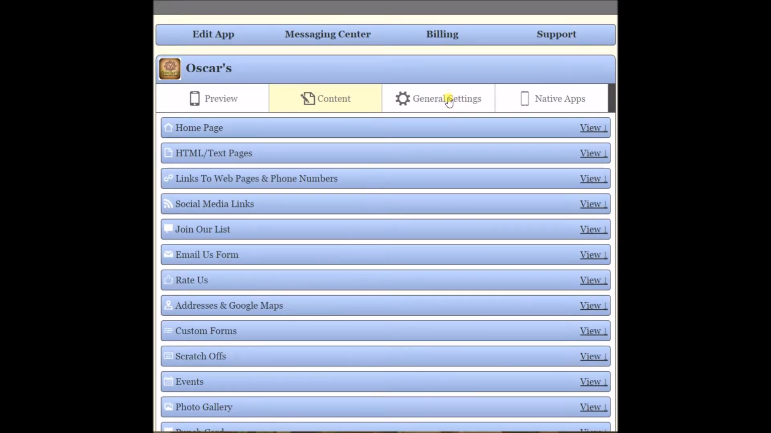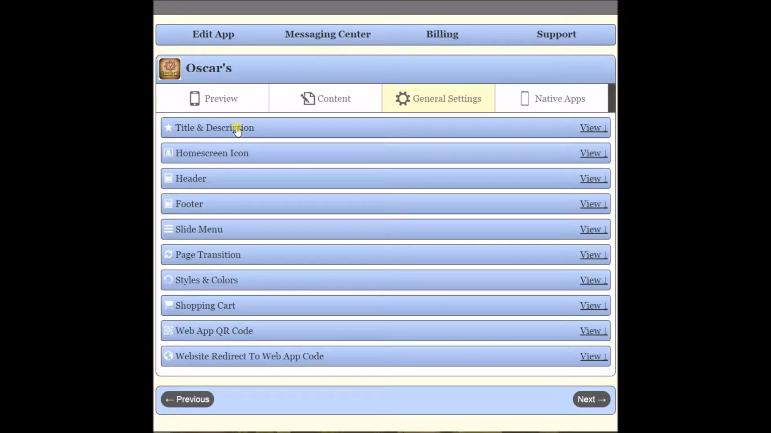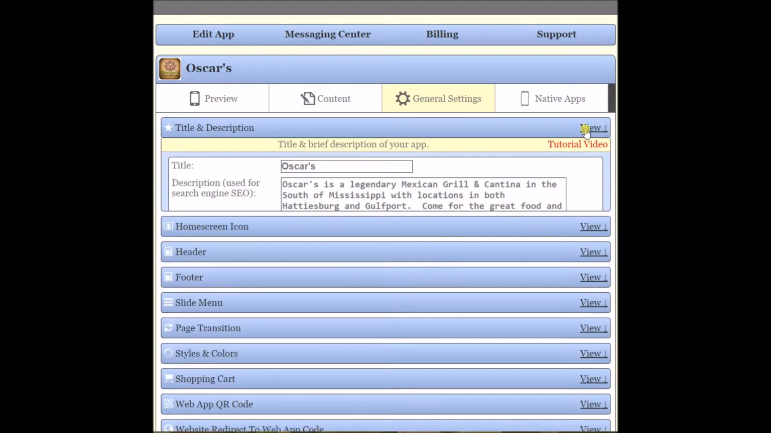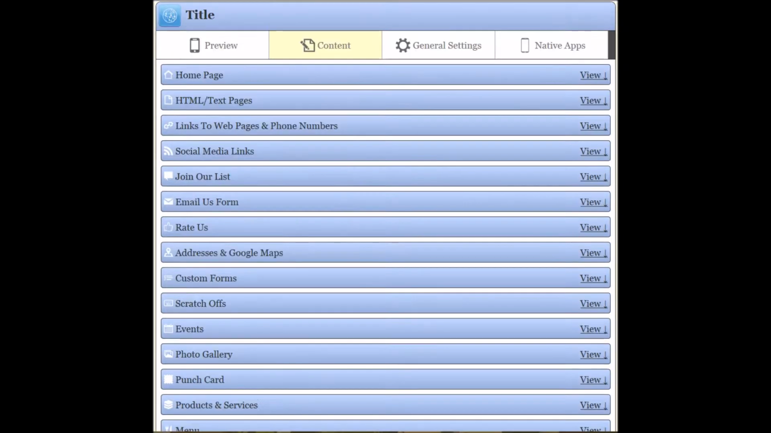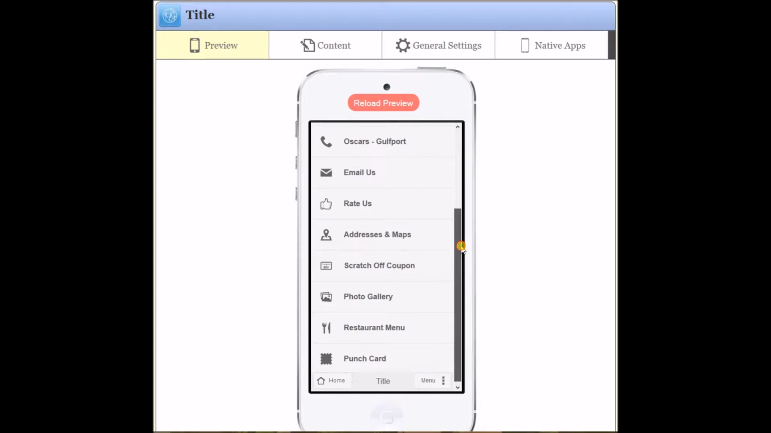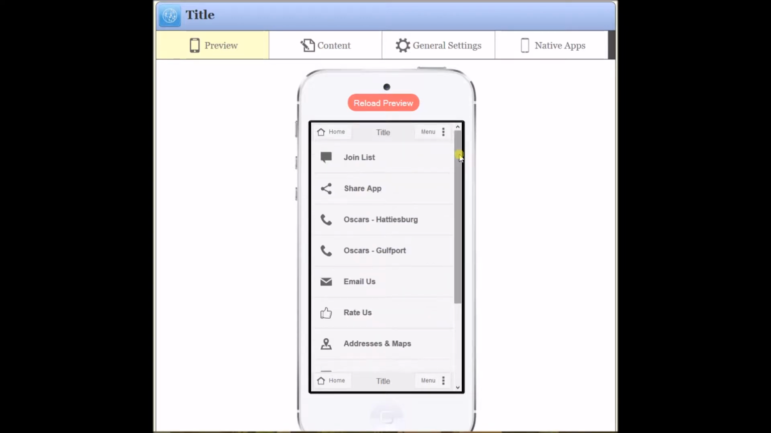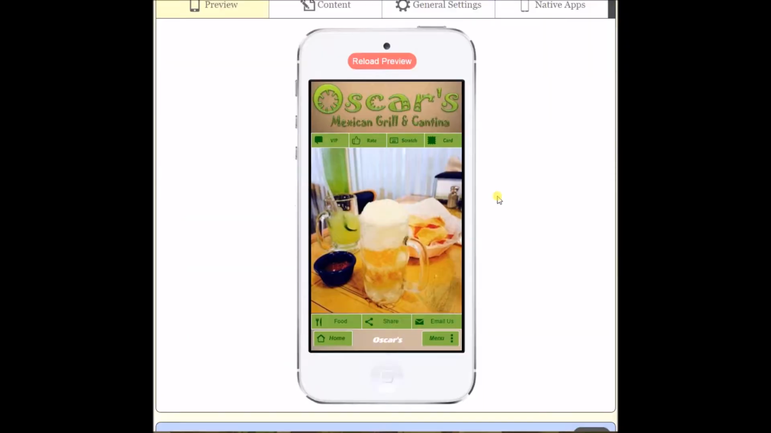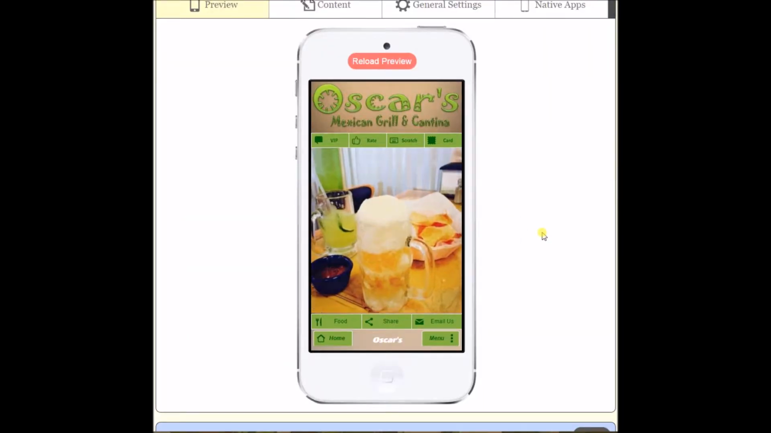Then we come over here to General Settings, and then we add our title and description. And our title is just going to be Oscars, and then our description here is for SEO. So when we're all done, this, by default, is what it looks like with the added content. Still a far cry from here, but we're going to get there very shortly.